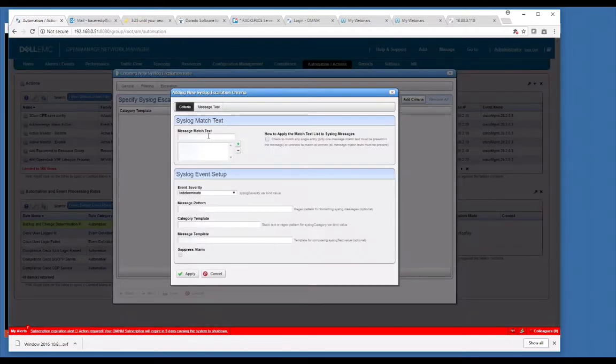Now you can do matching on a message text, and there's some information here on how to apply a match text list to syslog messages. This means check to match any single entry. Depending on what you want to do, you can match here. You can also change the default severity. If you want it to be an alarm and you want it to be critical, just set that here. And then you can also do regex pattern matching on that message.